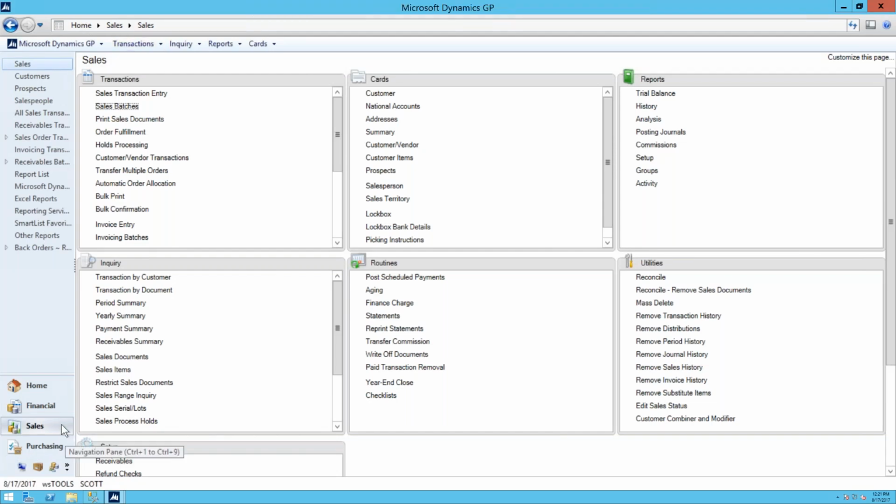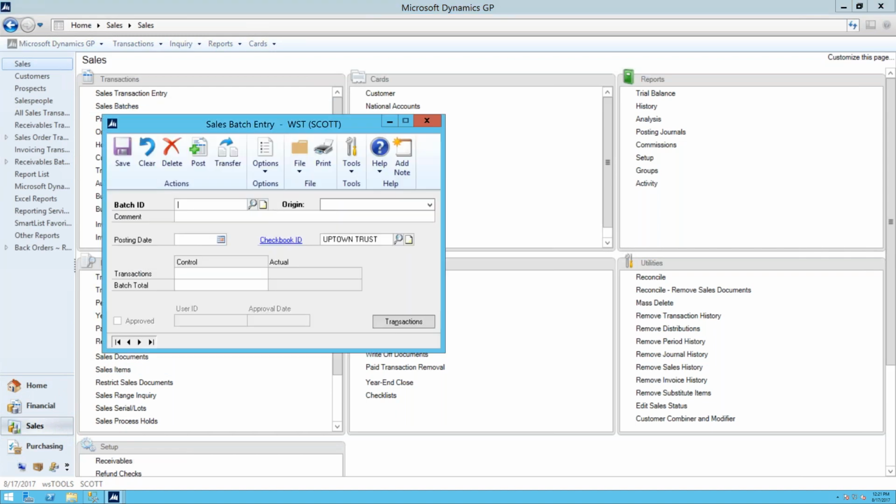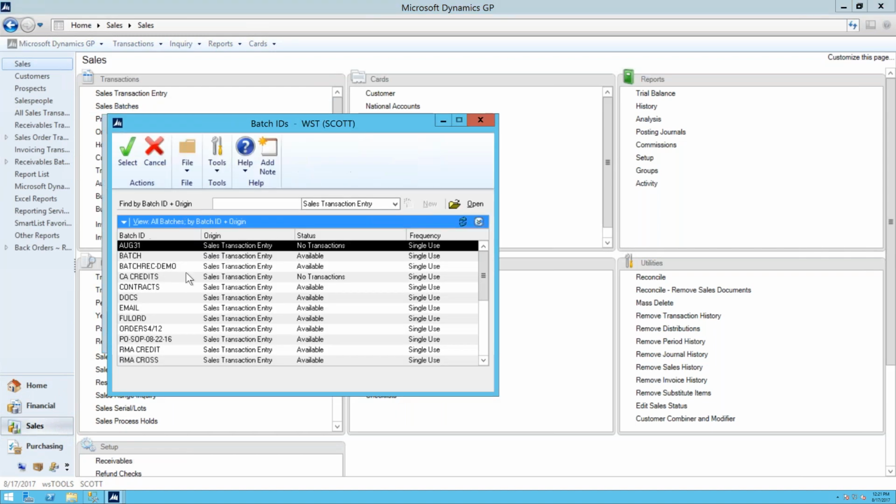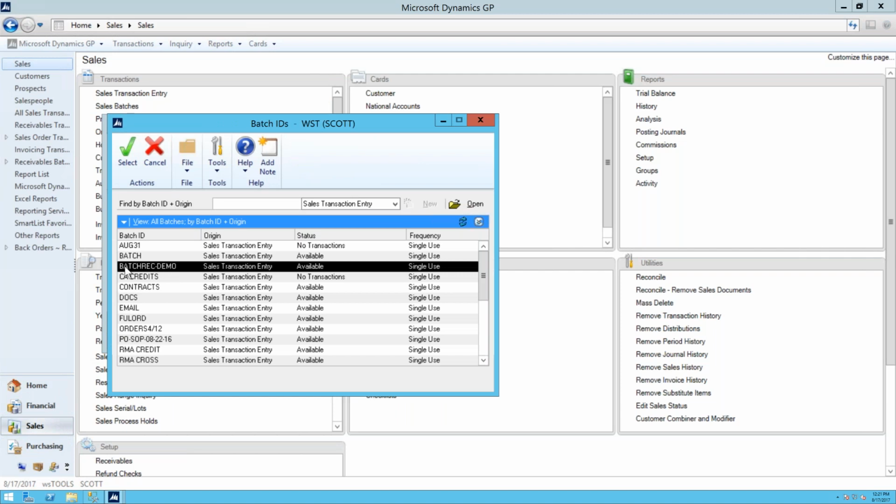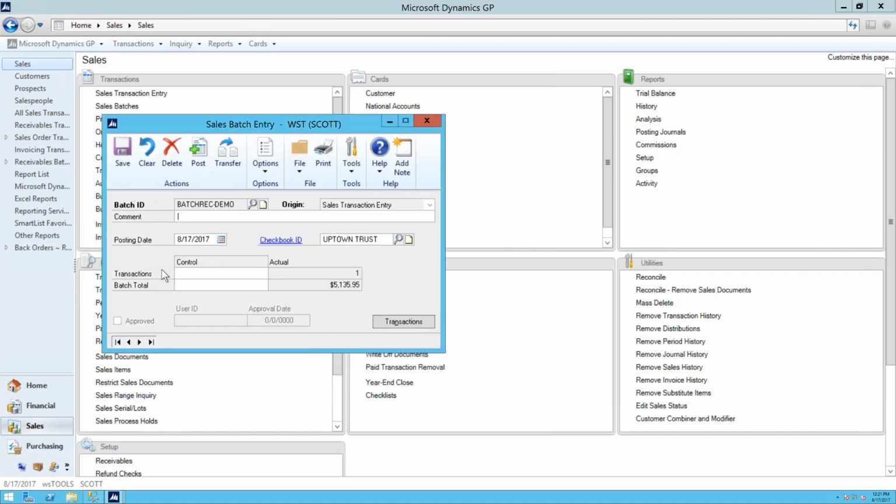All right, and both the batches for this example I just did in sales here quick. So we're going to hop in here to our batch ID. I'm going to show you the batch recovery here. Batch rec demo, so we're going to pull this up. And I have one transaction in there for a little over $5 grand. I'm buying a computer here for my company.